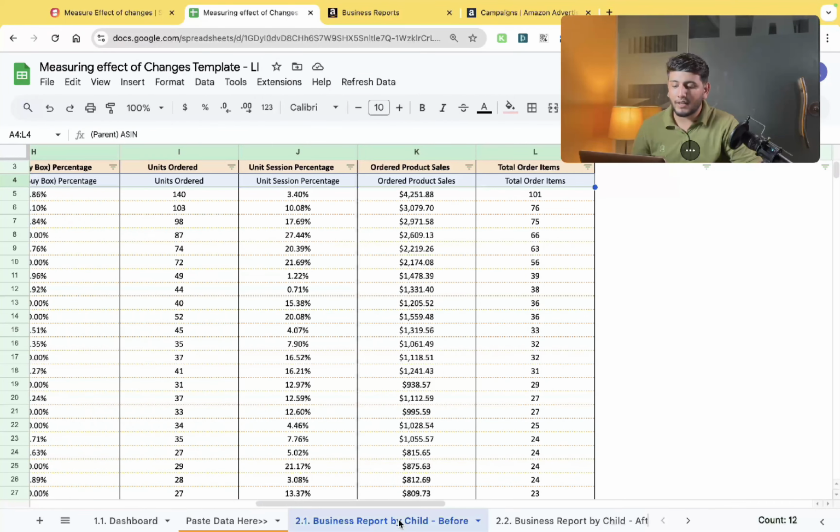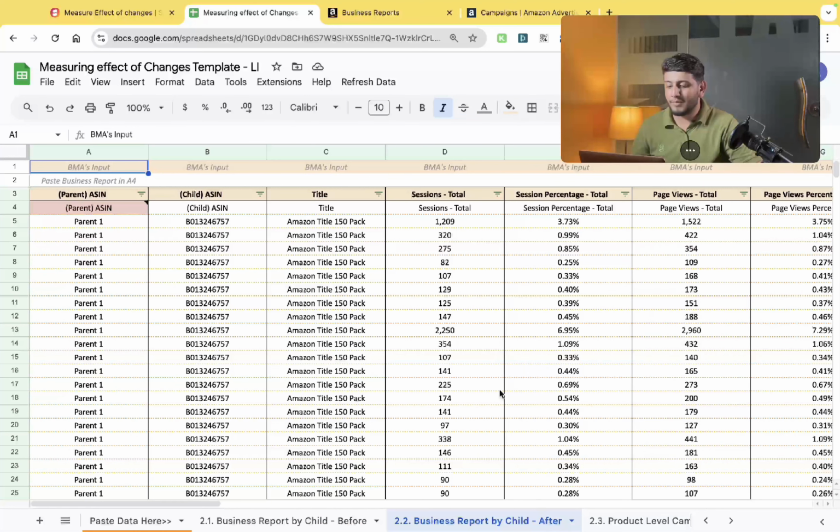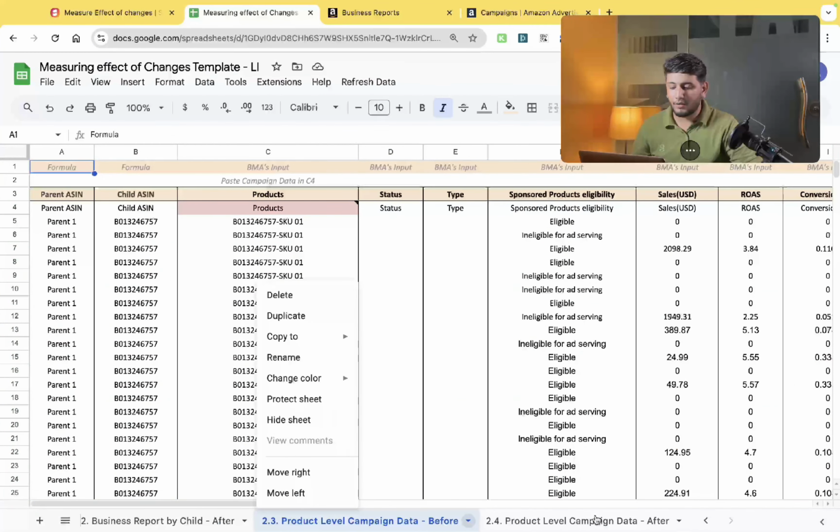Once you have pasted this before data, we will be updating the business report by child after. The process is again the same. You will be downloading the business report for the next 14 days, so it could be from the 1st or 2nd of October till 16th of October. Once you paste it here, the second report we will be downloading is the product level campaign data.